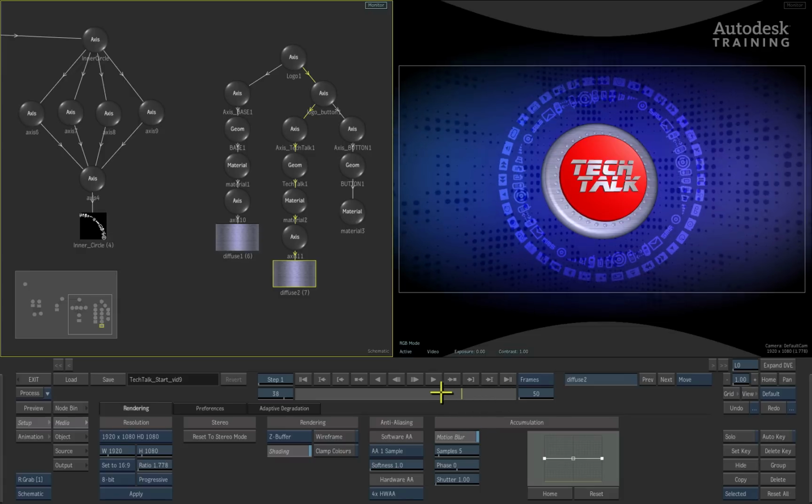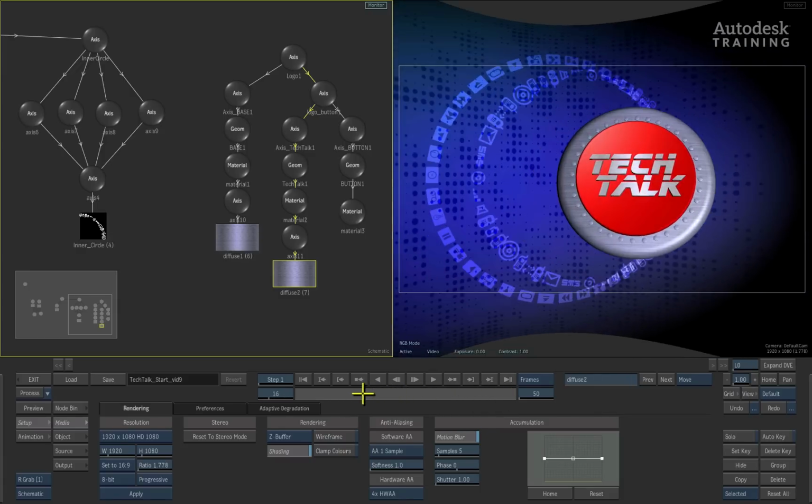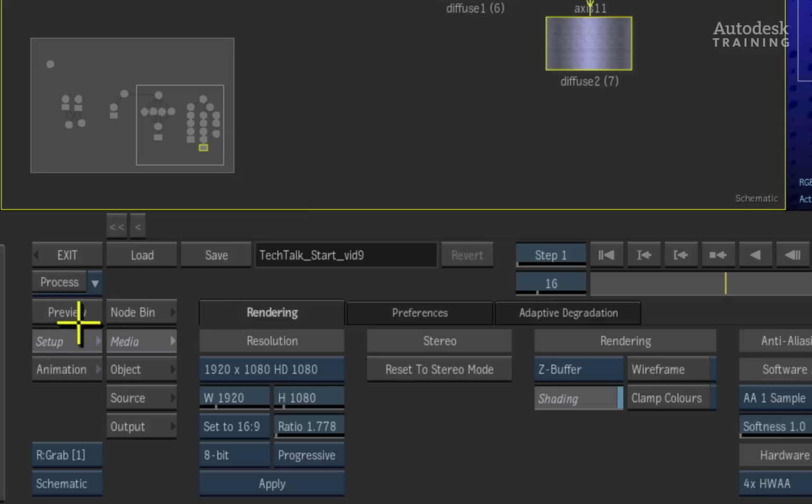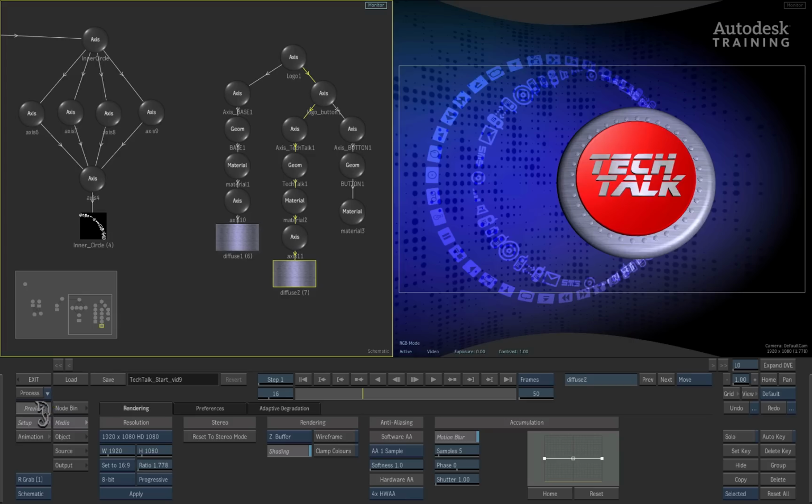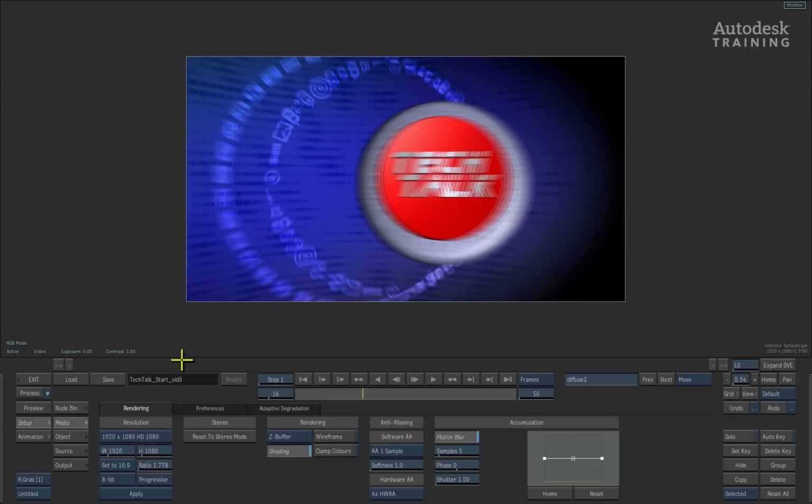Now we'll scrub the time bar to a good point of movement. If we ever wish to preview what a frame would look like as a final render without always rendering the final clip, we can press the preview button. This button is located to the left of the interface under the process button. Pressing the preview will show you the final frame at this point in time.